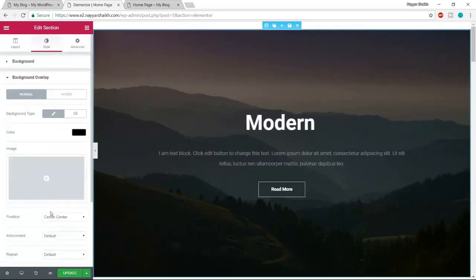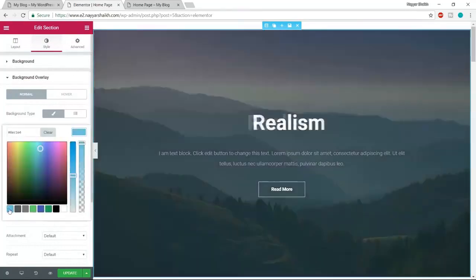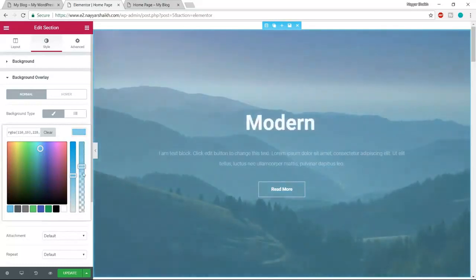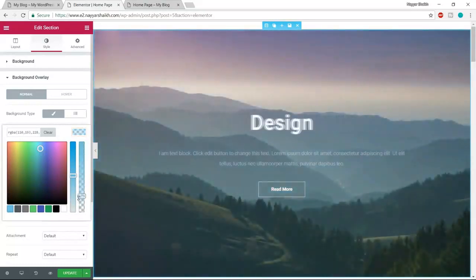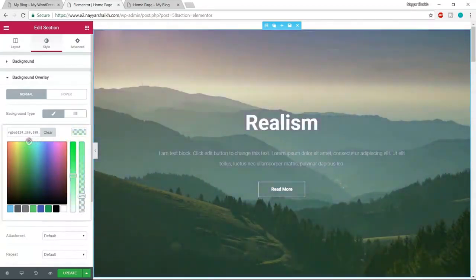Now here we have background overlay, and here if you see the black color is selected. Now you can select a different color as well. For example, you can select blue. Now you can see the blue overlay, and you can also change the transparency. As you can see here, we have two bars over here. This is the first one, this is the second one. The second one is for transparency. If I decrease that, you can see the transparency decreases, and you can change the color over here. As you can see the changes on your screen when I change the color.